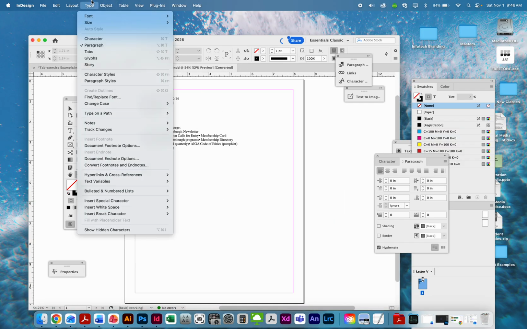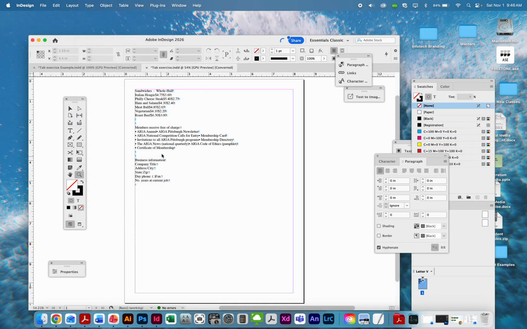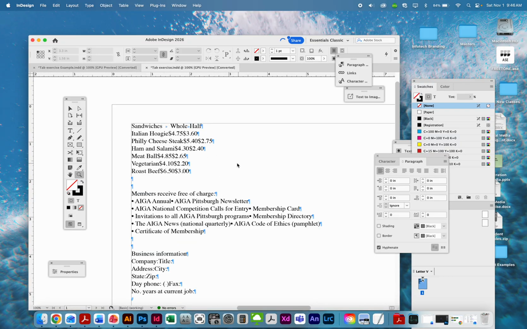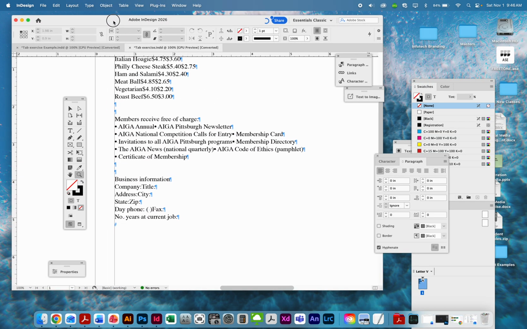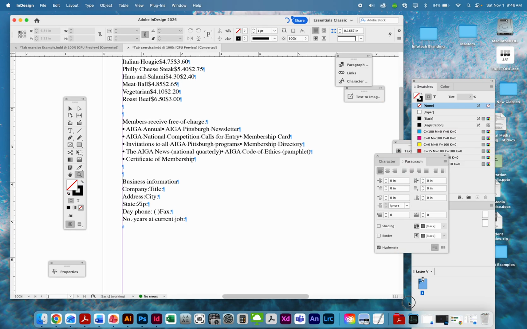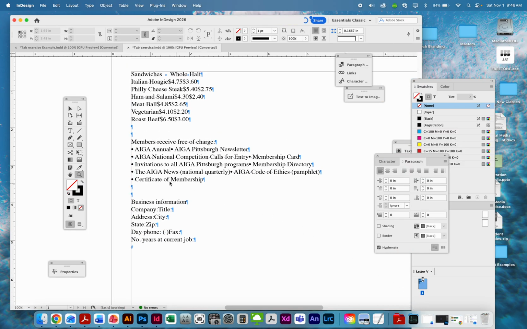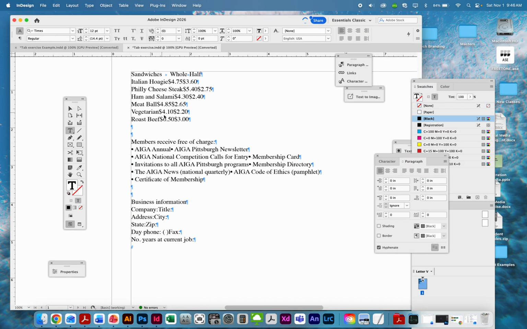So on here, I'm going to show hidden characters, and you can see that there's 3 sections, and the tabs are very much like what you'd find in Word. If you've used Word tabs, you should be pretty comfortable with this. As you can see, there's tabs here. There's no tabs here in between the prices and the names.